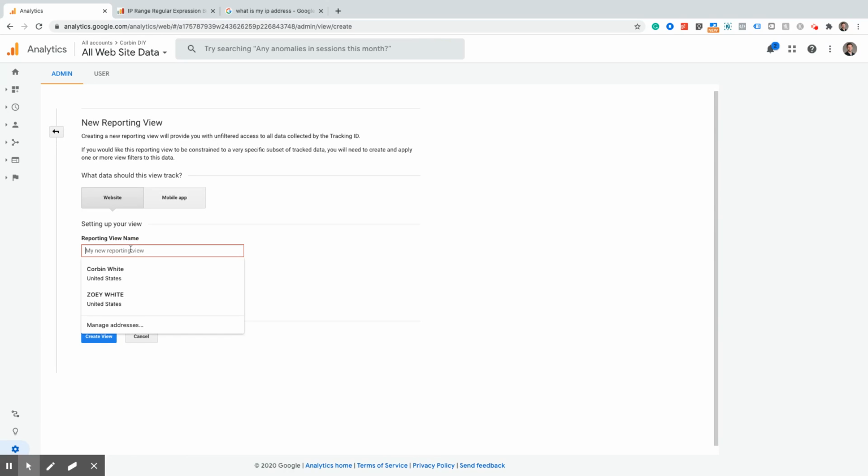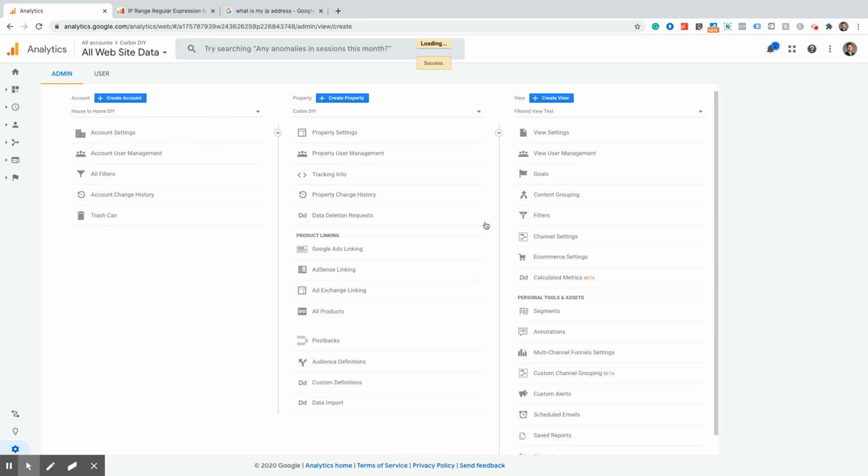So in this case, we're going to create a new view to exclude our IP address. And this one's going to be called filtered view. We'll call it test because I already have a filtered view for this account. This is going to be a website. Just do your time zone and all these different things. Create the view. All right, and now that we are in a new view, as you can see here, we've got filter test view. It changed up here.